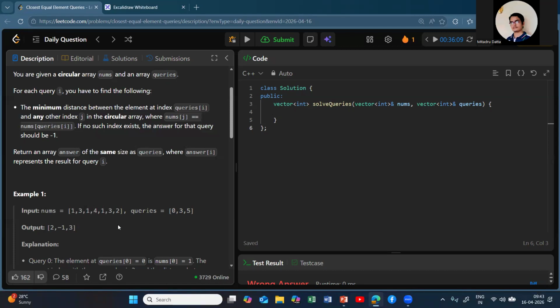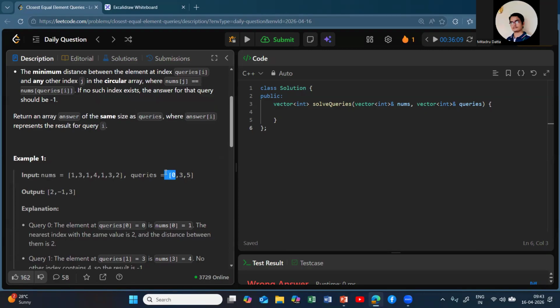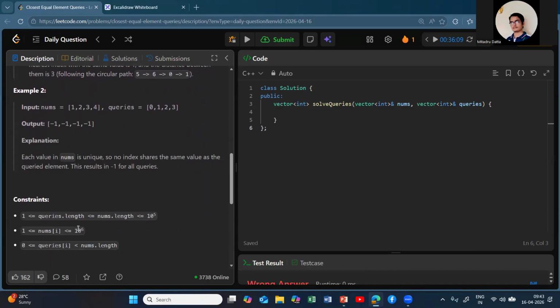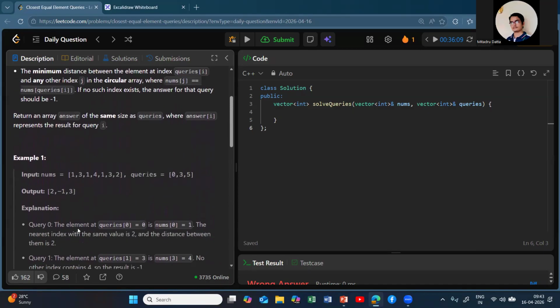Also for query 0, you do understand that 1 is there, so at minimum you jump 2 steps to get another 1, so your answer is 2. So that's how it is done, and I hope it is very clear. And if there is only a single occurrence of that element, you need to return -1. You see, for the query of 3, at the third index you get 4, which is a unique element, right? So there is no other occurrence of 4, so you can return a simple -1 for that.